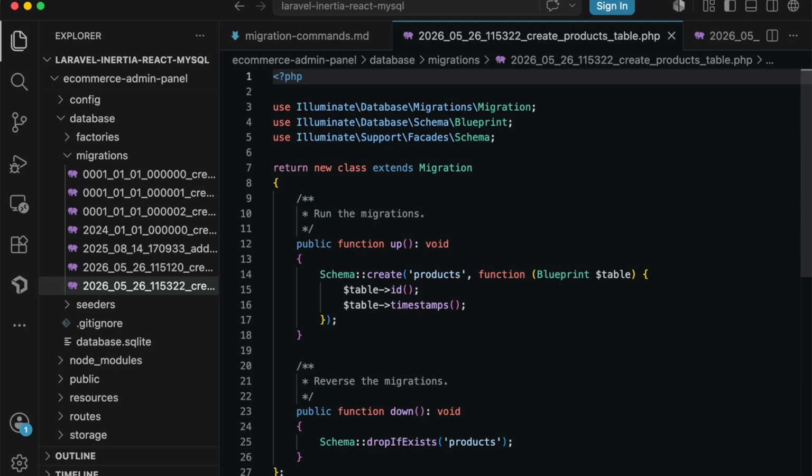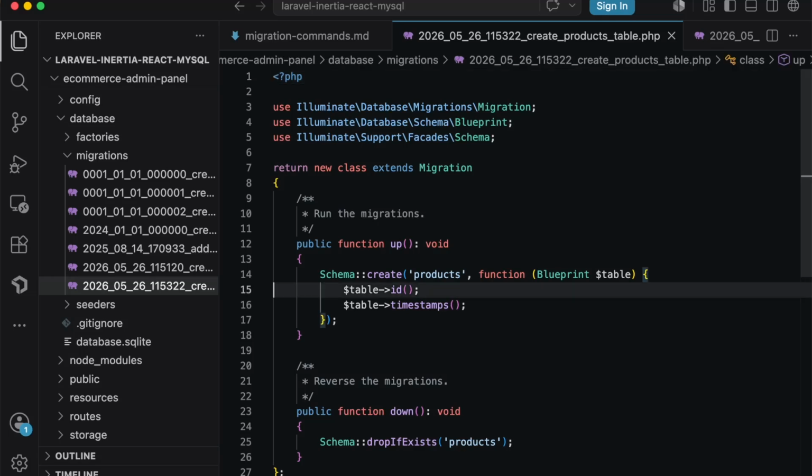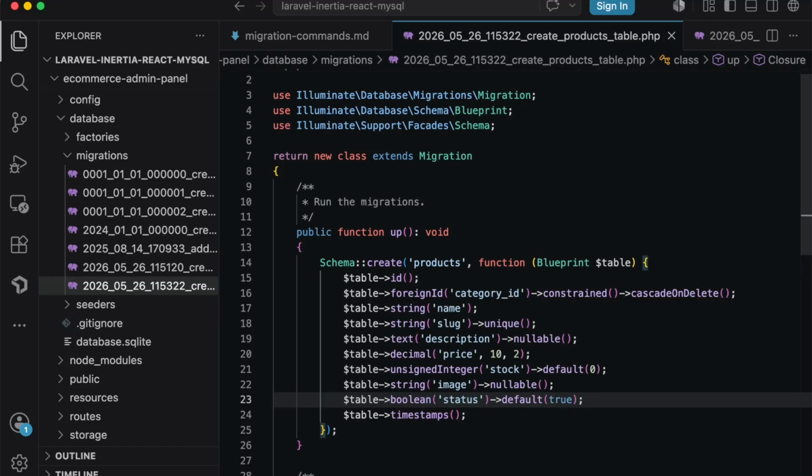Now we update the products migration. The most important column is category ID because every product belongs to a valid category. After that, we add name, slug, description, price, stock, image, and status. This is enough for the first version of our e-commerce admin panel.